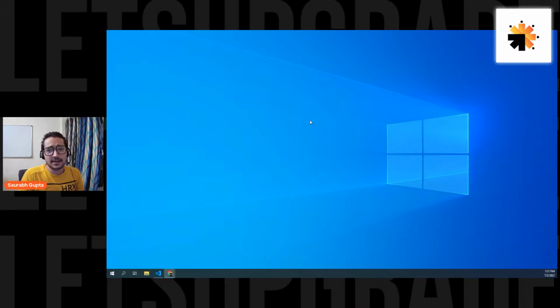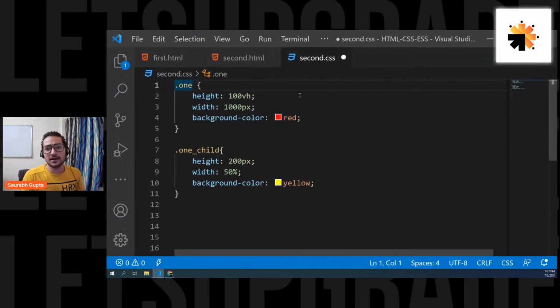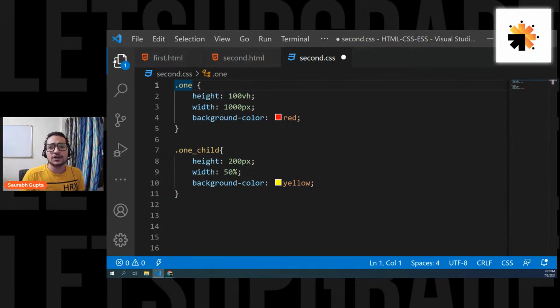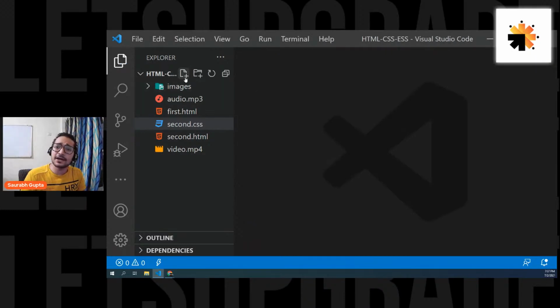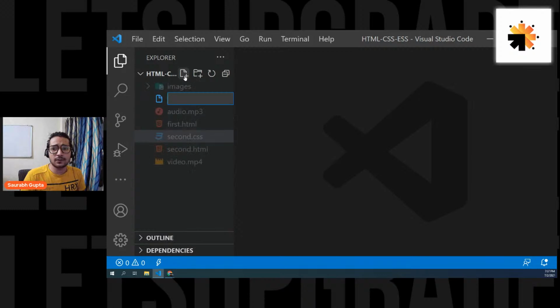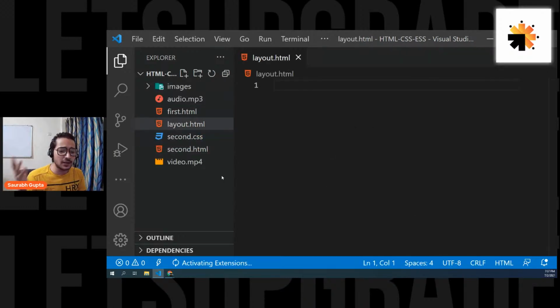Okay, guys, so let's start. So here is the VS Code, the files that we created last time. Today we'll create two more files, one HTML and one CSS, and in those files we are going to learn all about layouting. So let's start. Save it, and now let's create a few more files. I'm going to create one file named layout.html. So this will be my HTML file. I really hope that you guys can see my screen.